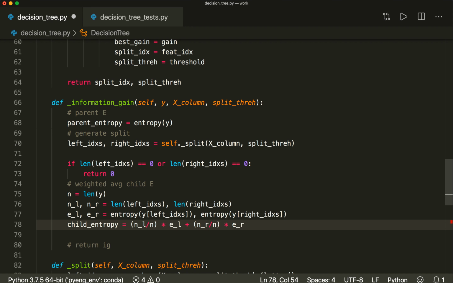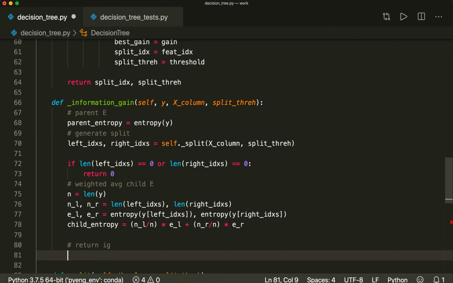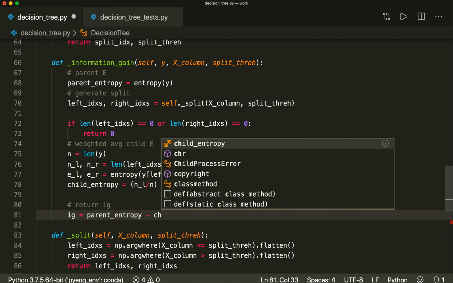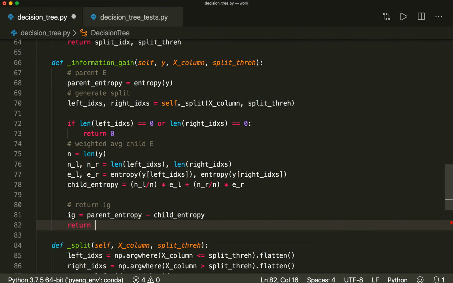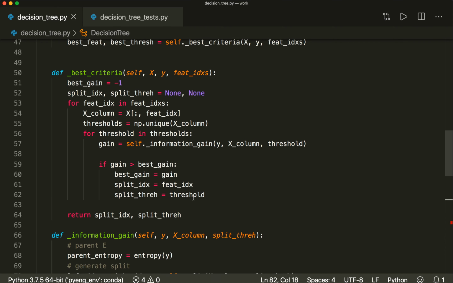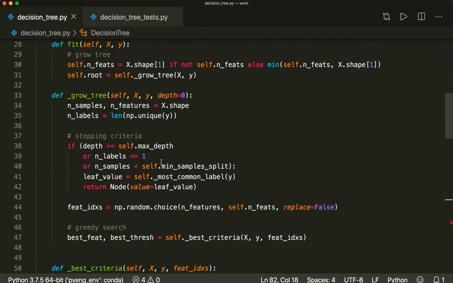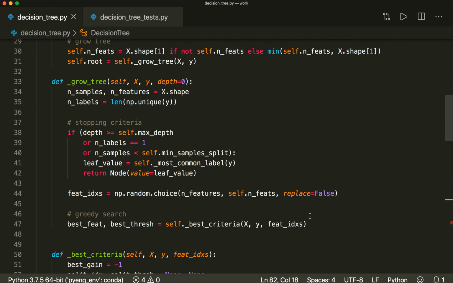So this is the child entropy. And now let's calculate the information gain. This is just the parent entropy minus the child entropy. And now we return it. So return the information gain. So now we have this. So now this function is complete. And now we continue with the growing.